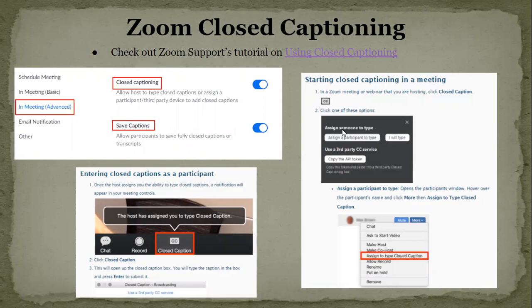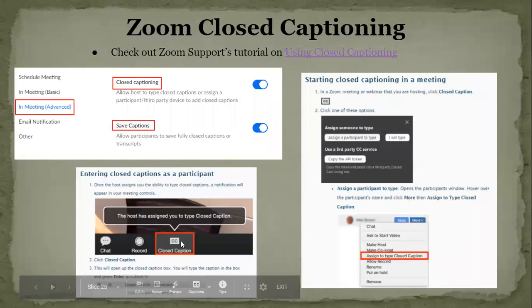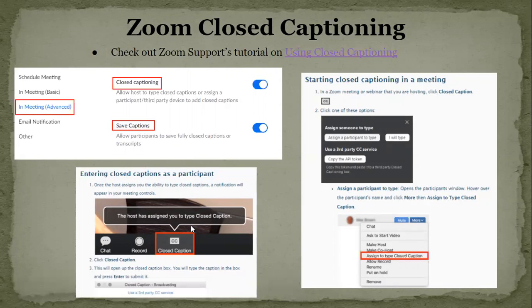Again, I can't show you these tools in the live Zoom that I'm using. They won't record. But you can assign a specific person to closed captioning, and when they get that assignment, it will look like this. Down at the bottom, where you see chat and record, you will see a closed caption option, saying that this person has assigned you the ability to do the closed captioning. So you would be like the note taker for closed captioning, right?